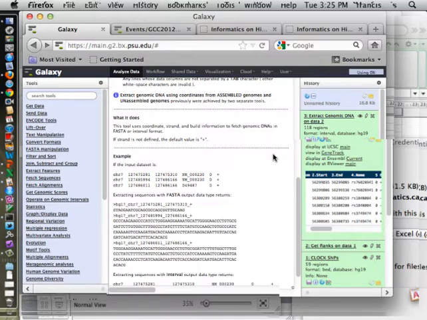You should see a Galaxy. If you see Galaxy with two panels, then you're good. If it doesn't work for you, remember, you can try and do it in the web browser.